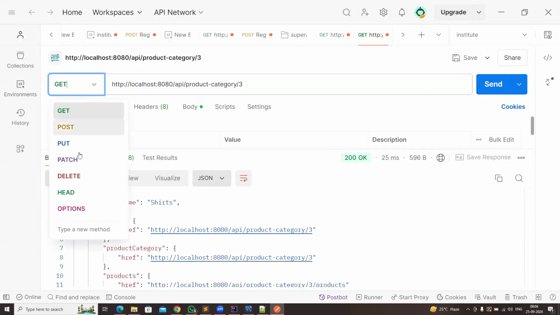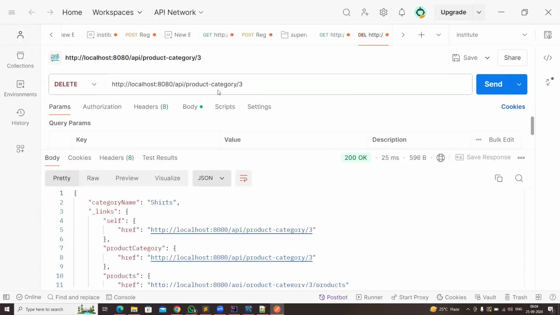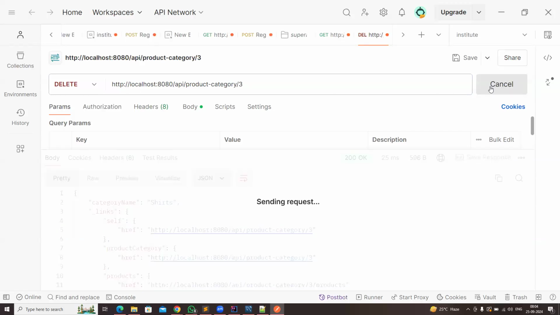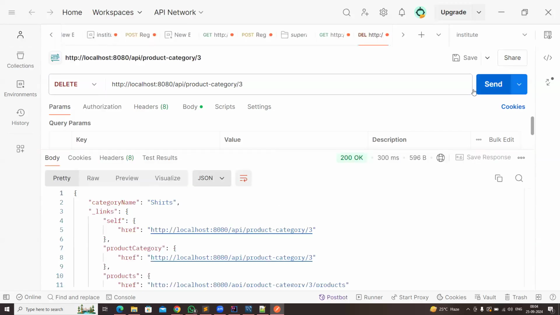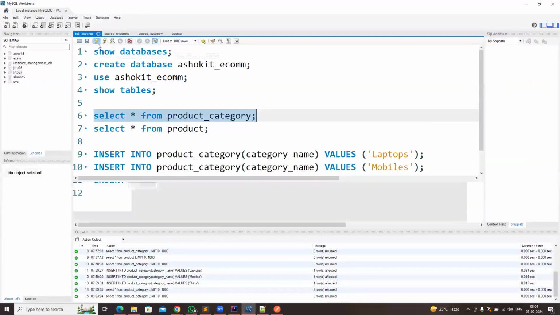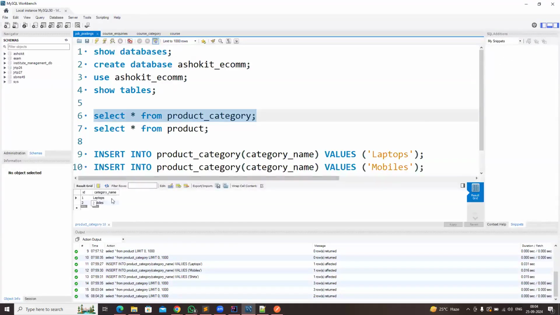Suppose I send a delete request, /3 delete, click on send. I'm trying to send a delete request. Now go to the database, select star from category. Now only 2 records are available. That third category record got deleted.